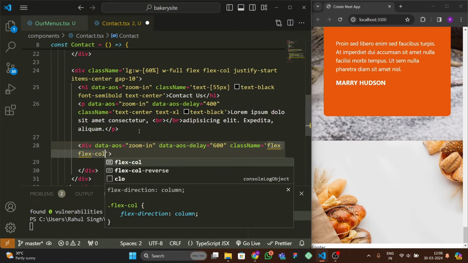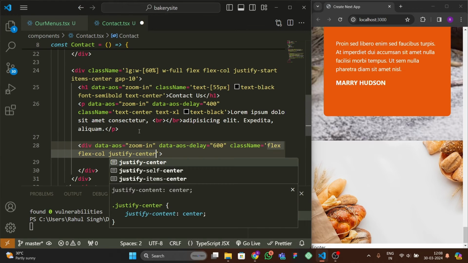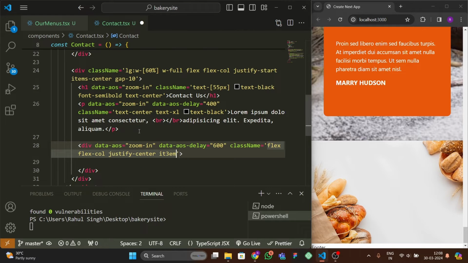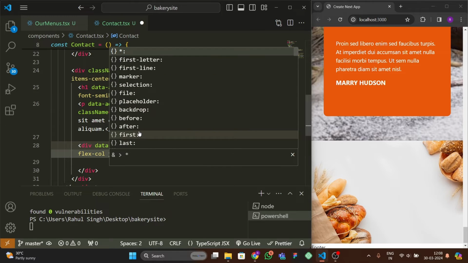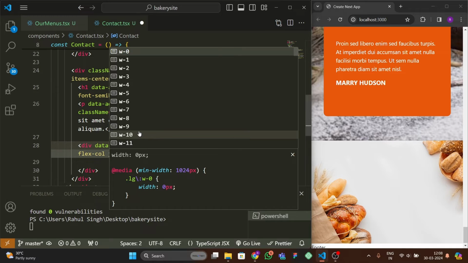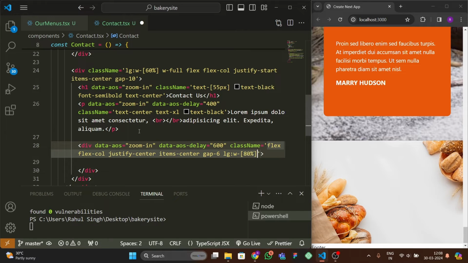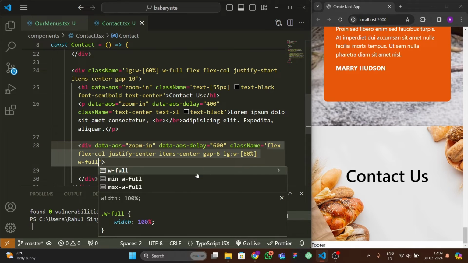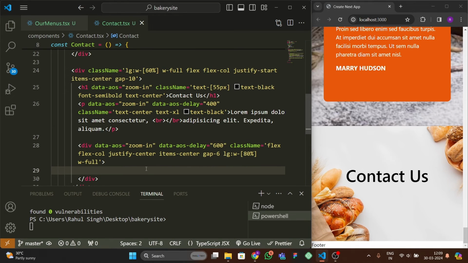flex, justify center, items center, gap of 6, and for the large devices width would be 80%, means this box width, and width would be full for others. Okay, then after that let's format this.